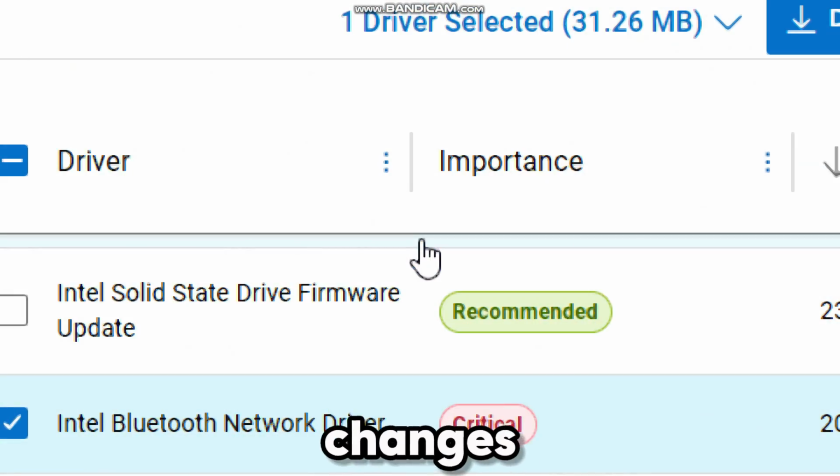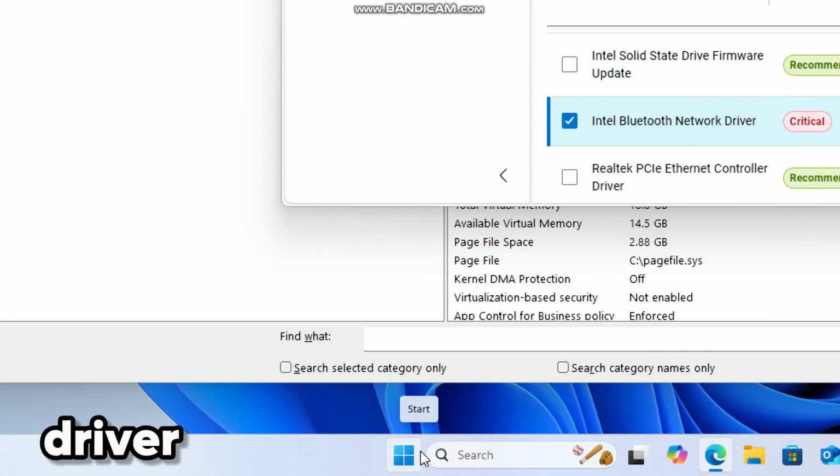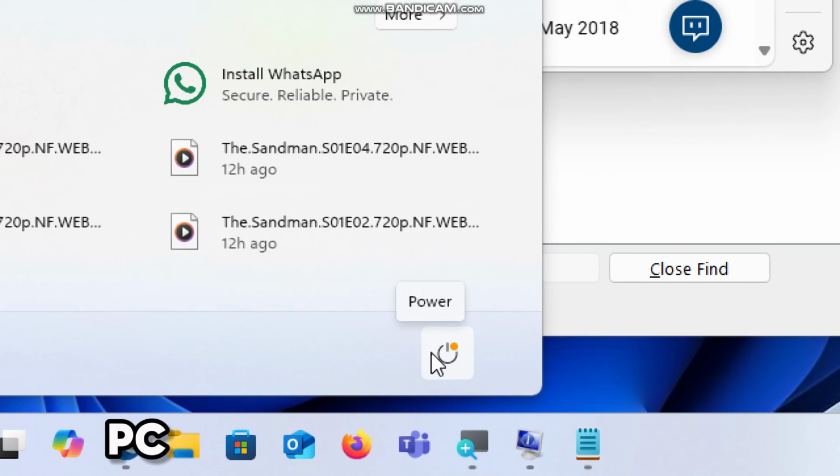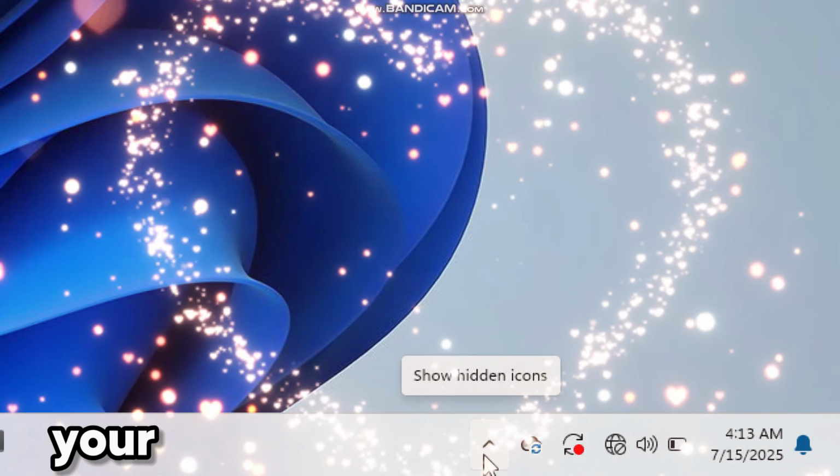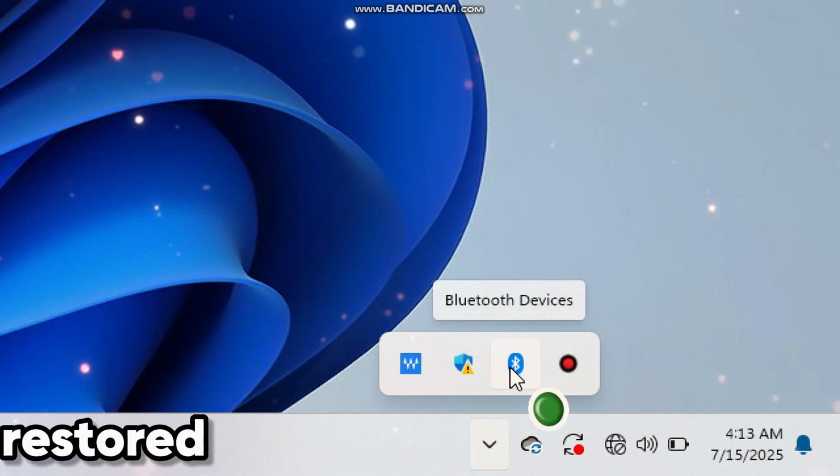To apply the changes and activate the new Bluetooth driver, I recommend restarting your PC. And that's it. Your Bluetooth drivers should now be reinstalled and working properly.